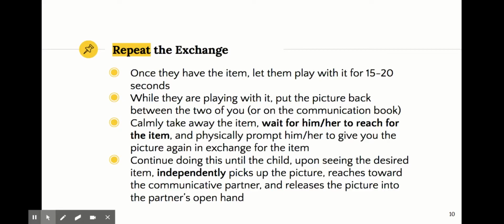The end goal is for your child to independently pick up that picture, reach towards you, and release it into your open hand. If they do it independently, we're going to give them a lot more time with that object because they're more independent. So we really want to reinforce that. So here's the video explanation that shows what you would do if it's only you and your child and you don't have a second person to prompt them.